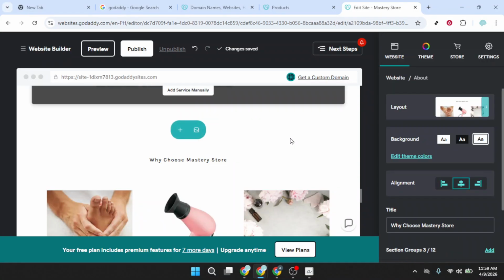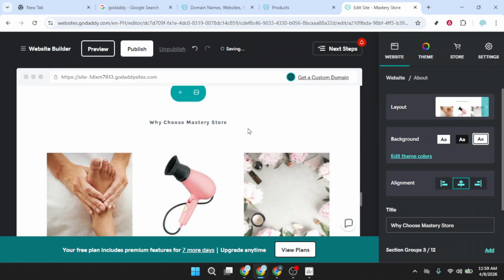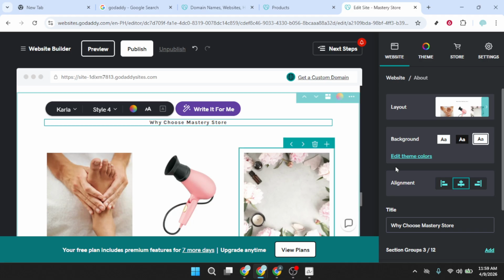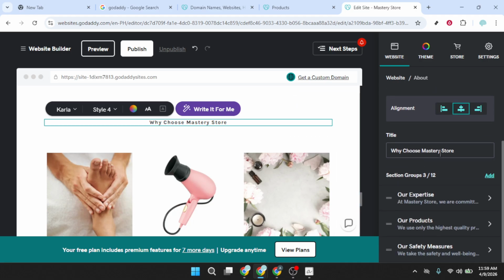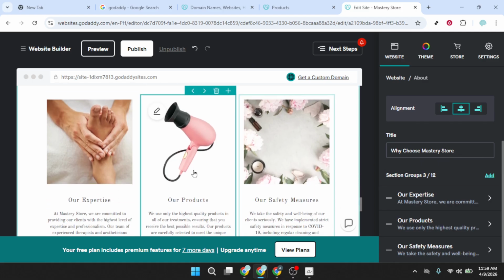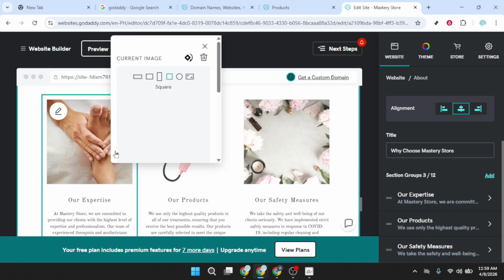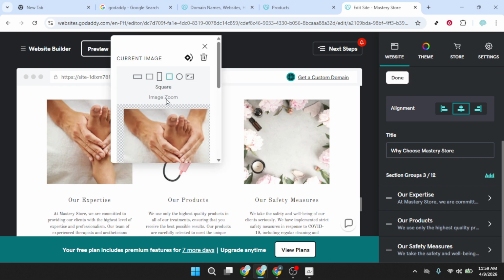Click into the headline and write a clear, friendly title, something like About Us or Our Story. In the body text, briefly explain who you are, what you do, and what makes your business different. Keep it concise and conversational. If your template includes an image, replace it with a quality photo that represents your team, your space, or your product. You can also adjust buttons, captions, and any optional elements provided by the template.